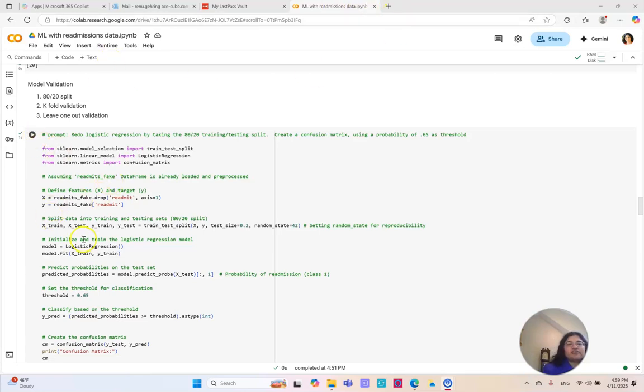So I started out by prompting it: redo the logistic regression by taking the 80-20 training testing split. You can see that I'm already using the lingo, and I'm saying create a confusion matrix using a probability of 0.65 as threshold. If you recall from the previous video, the confusion matrix puts side by side what the actual values are, readmission yes versus no, and what the predicted values are.